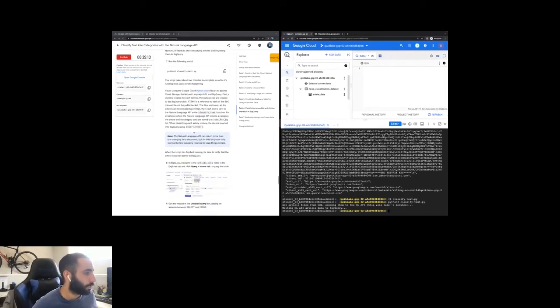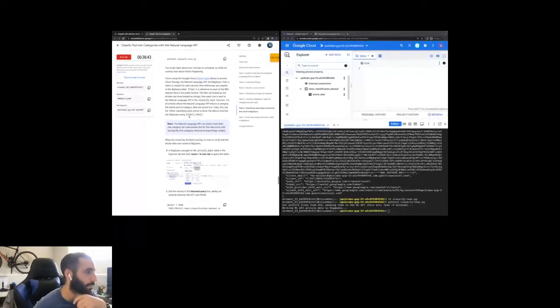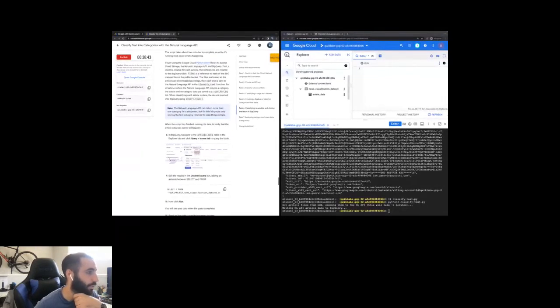Okay, this takes about 2 minutes. Using the Google Cloud Python client library, BigQuery, and so on. Okay, so this is just telling us briefly how the code works. It's time to, okay, so let's go and see our data in BigQuery. So this is our table.